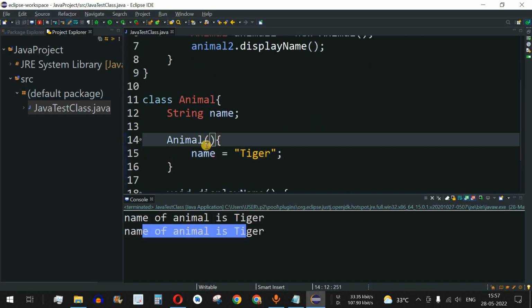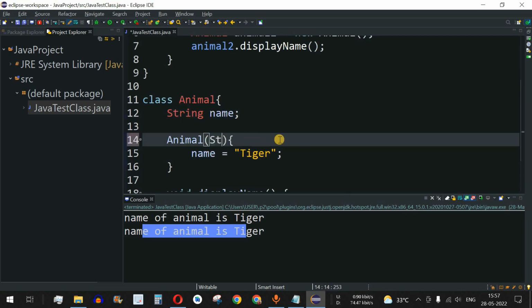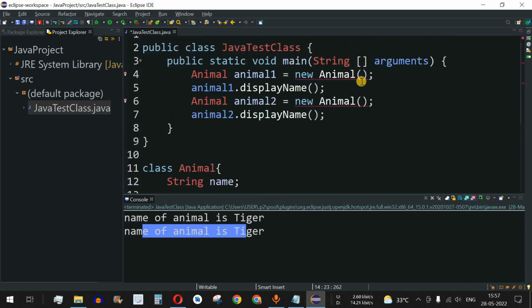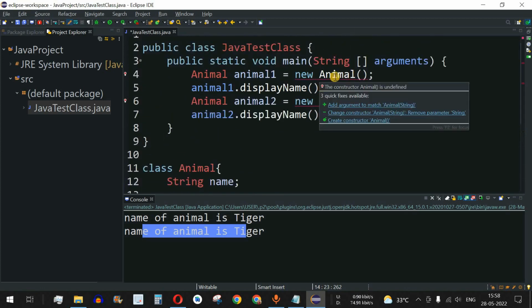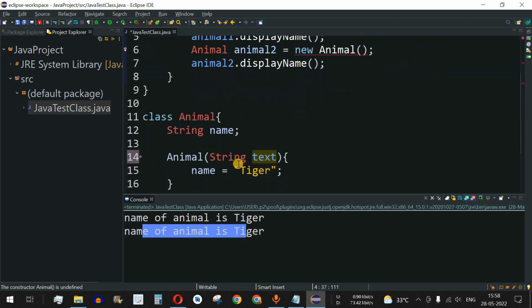Over here, the string name is the field, but I will provide a parameter as a string, and let's say we name it text. Now the text will be coming from these brackets. As you can see, there is a red line now over here. That's because the constructor Animal is undefined. We do not have any constructor without a parameter, since we are expecting a parameter of type string. So we will provide the parameter as well.